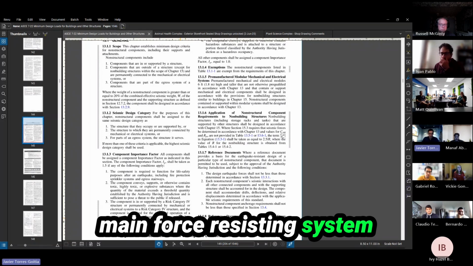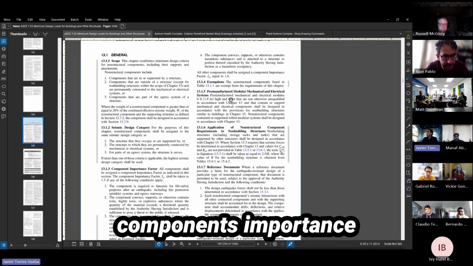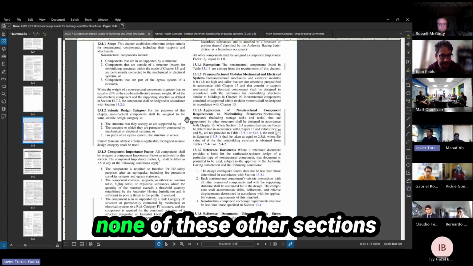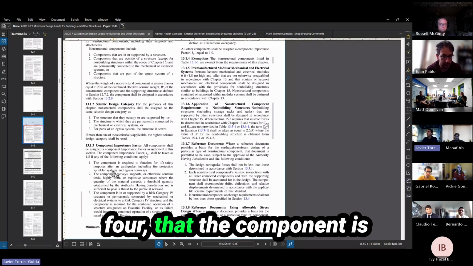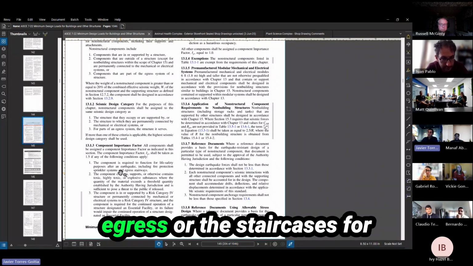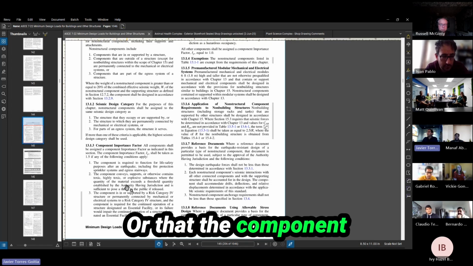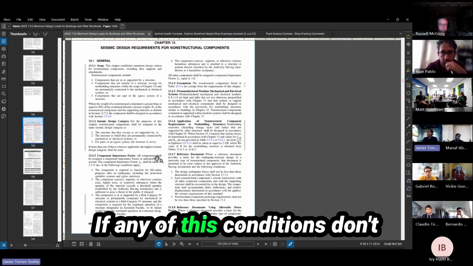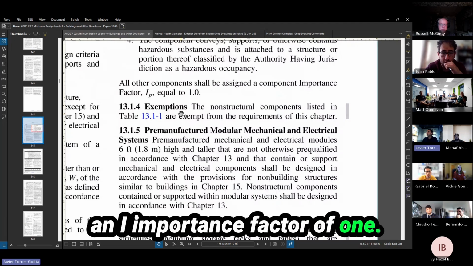if your component's importance factor is 1.0, meaning that none of these other sections apply, being a risk category 4, that the component is required to function for life safety purposes such as an egress or the staircases for the exit way of the building, or that the component holds any highly toxic or explosive substances. If any of these conditions don't apply, we are allowed to use an importance factor of 1.